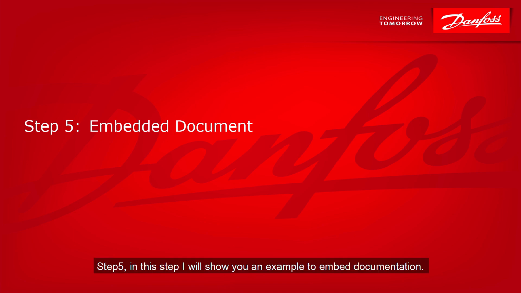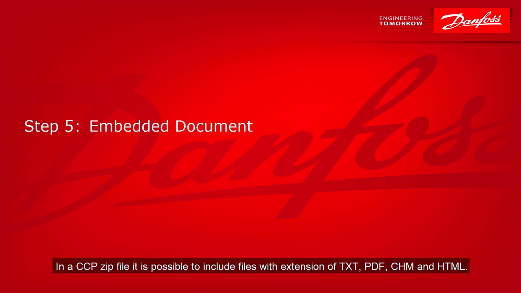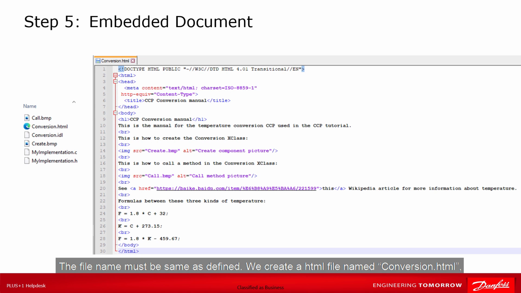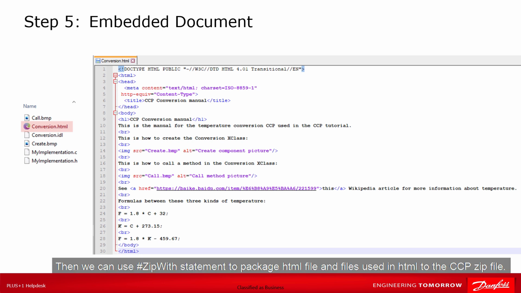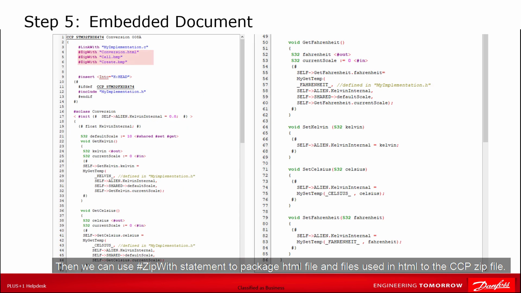Step 5. In this step, I will show you an example of embedding documentation. In a CCP zip file, it is possible to include files with extensions TXT, PDF, CHM, and HTML. The file name must be the same as defined. We create an HTML file named conversion.html and add content that decides how it is presented. Then we can use the zip with statement to package the HTML file and files used in HTML into the CCP zip file.